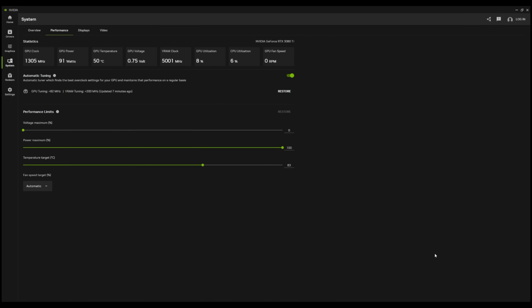So the process is now run. This is my result right here. GPU tuning plus 82 megahertz, VRAM tuning plus 200. And you can expect a conservative overclock, I think is the way you would want to put it. But at the same time, it's going to give you the ideal performance that you can get out of your GPU without having to manually tune, then benchmark, then tune some more, then benchmark again, etc. Saves you a ton of time. I think this is a really good option.